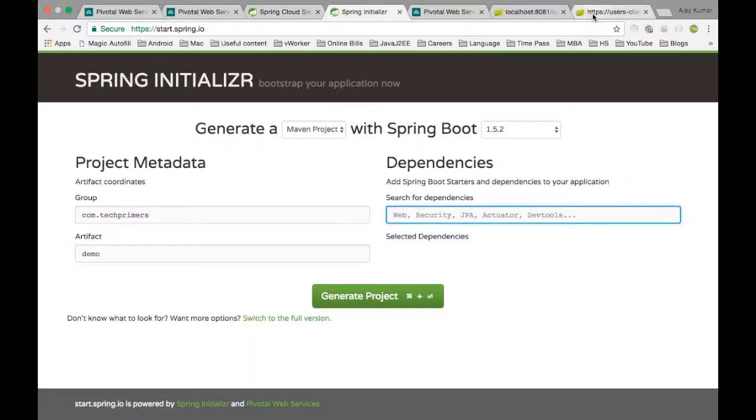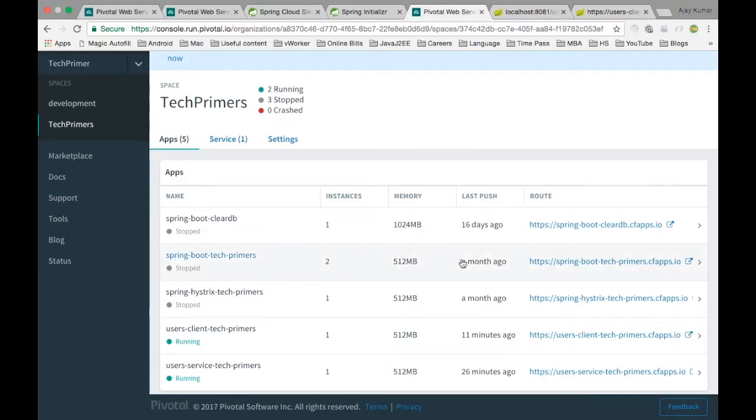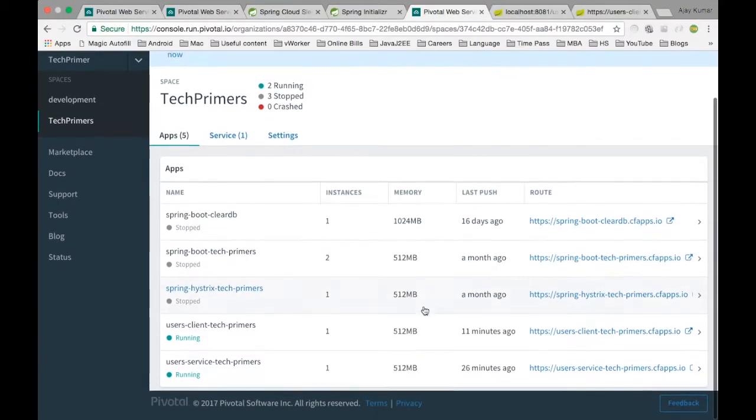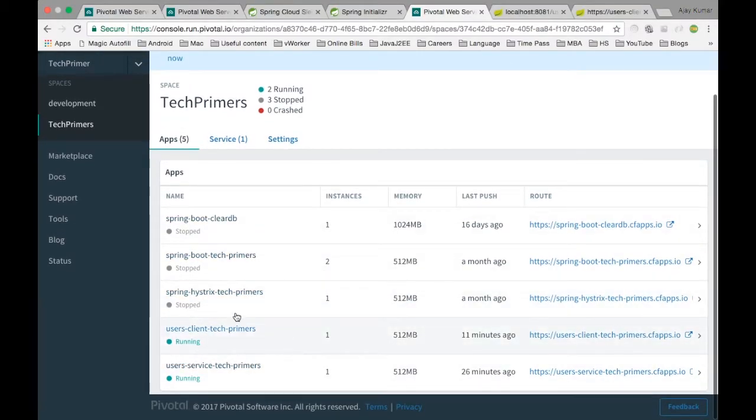So let's see the Pivotal Cloud Foundry. This is my deployment. I use Pivotal Web Services for the deployment. If you are not familiar with Pivotal's Cloud Foundry deployment, you can check my other videos. I have already done some videos on that.